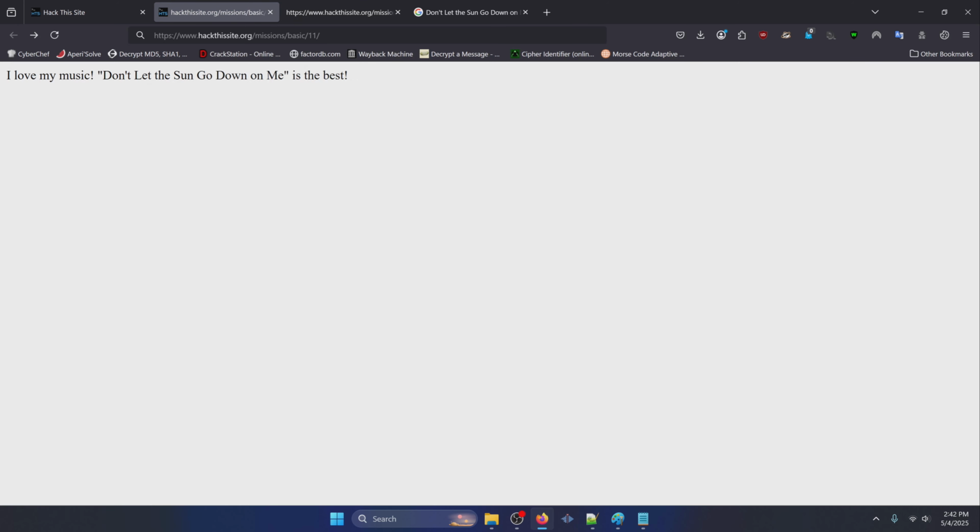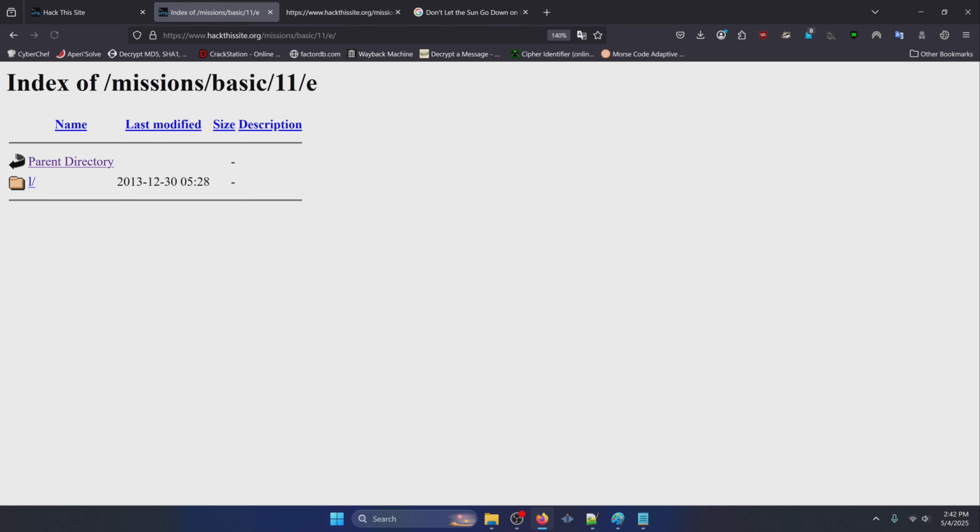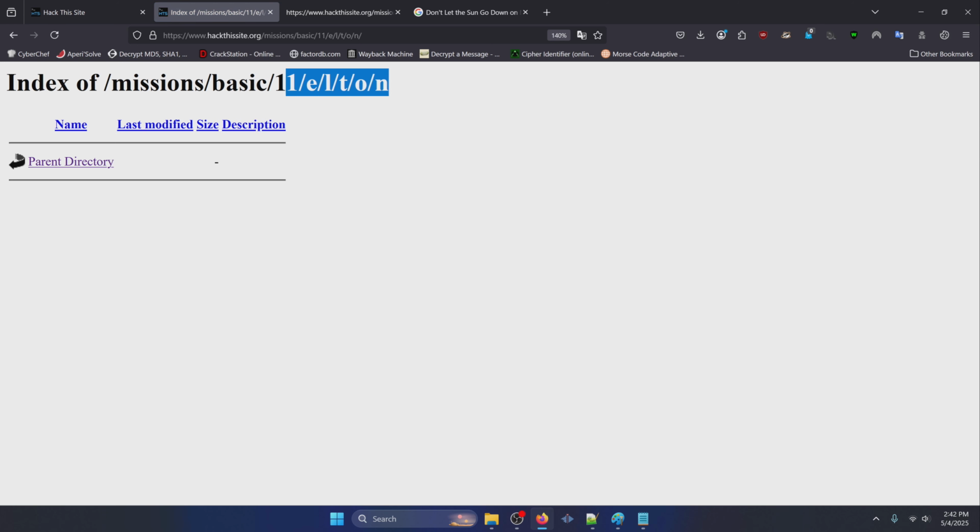What if we were to navigate to the first letter of his name? Now we have a directory structure. We see that our next directory is L, T, O, N for Elton. Now, this is something you could have guessed if you were just trying things out. Obviously, a potentially more efficient way to do it would be web crawling, but since these are basic challenges, we're going to look at these from a basic lens.